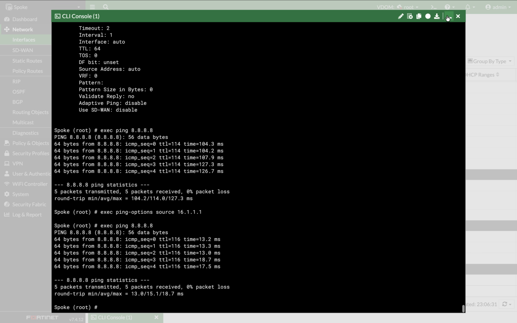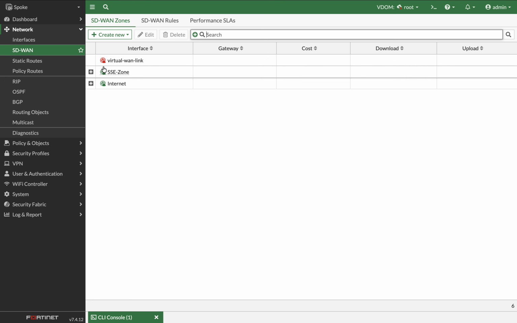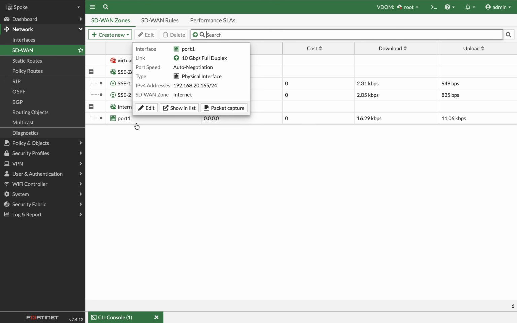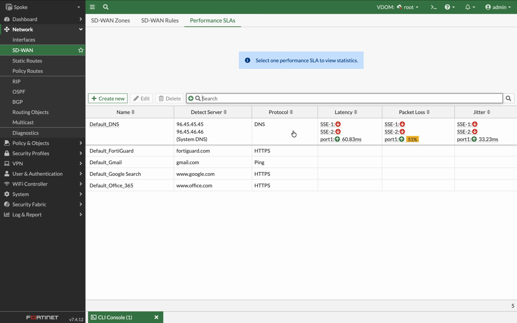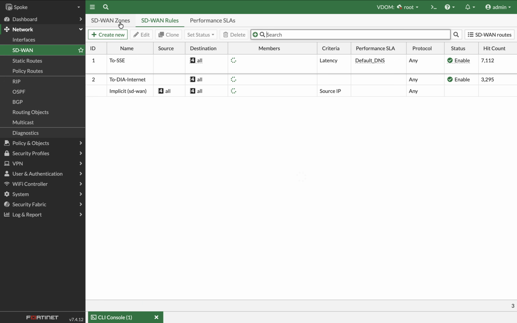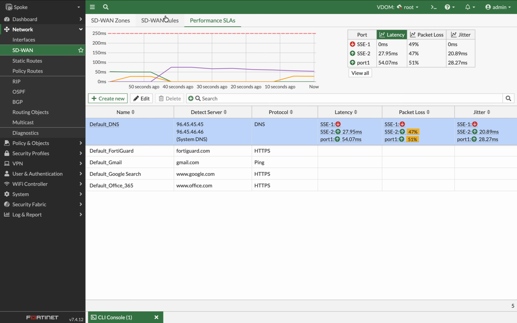Okay, now if I come along to my SD-WAN side here, what I've done is I've put those internet links, the two SSE links, as well as the direct internet access link, into their various SD-WAN zones. I've got my performance SLAs here. I don't know why those two are down. Clearly they're not down. Why is that showing as down? Okay, I think it's just a temporary hiccup.